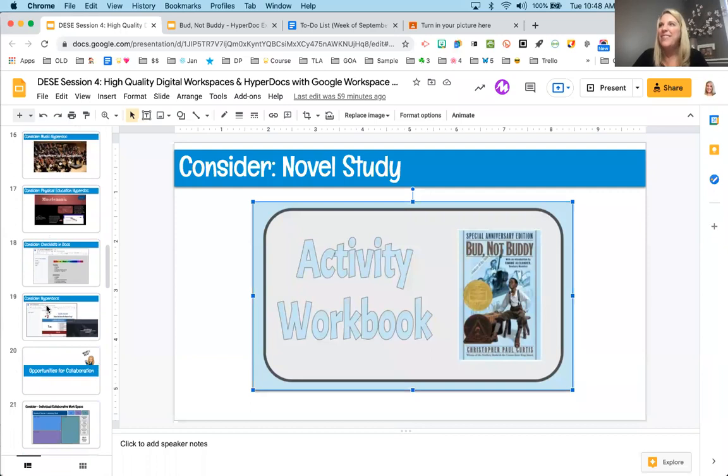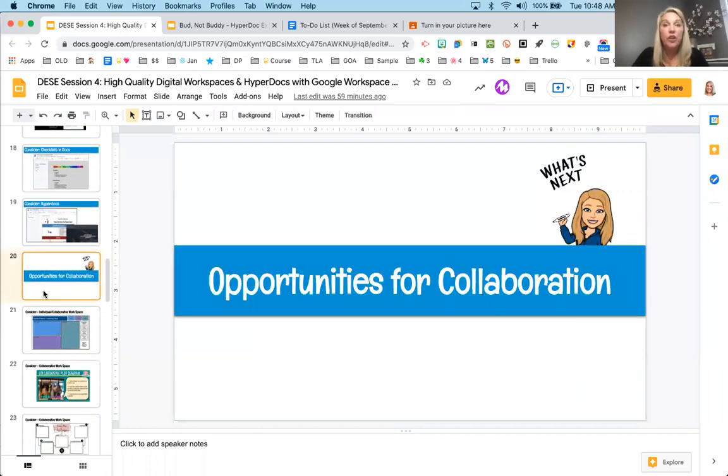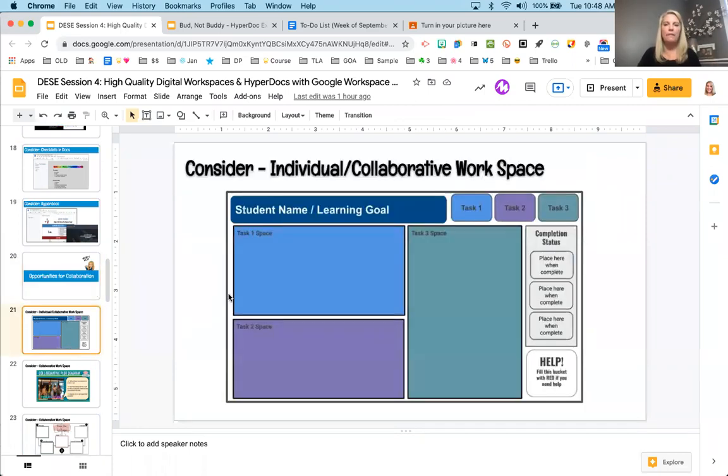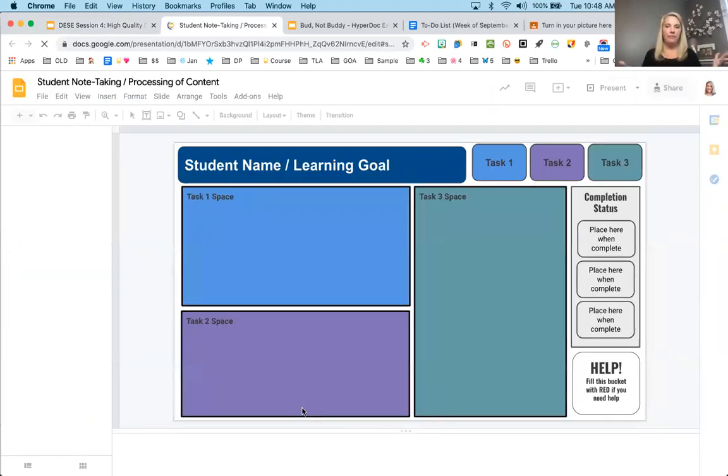So great, good. So let's take a look at maybe some options for collaboration, all right? So Google Slides is fantastic too, because we know we can have more than one kid in a Google slideshow. So what if we did something like this, all right? What if kids were taking notes together, all right?